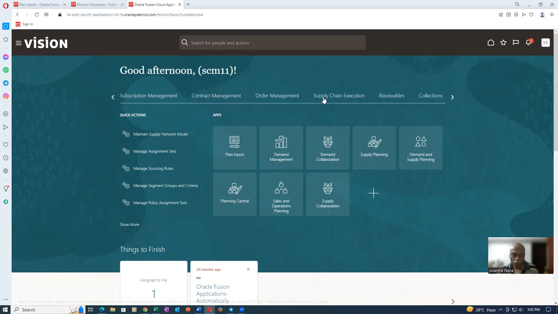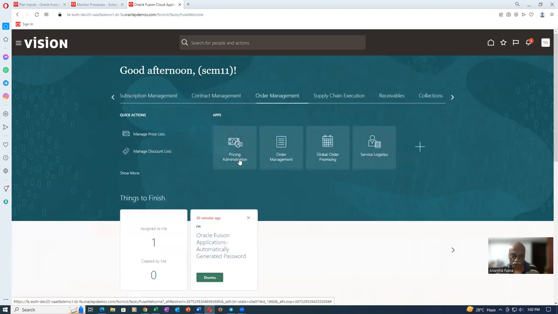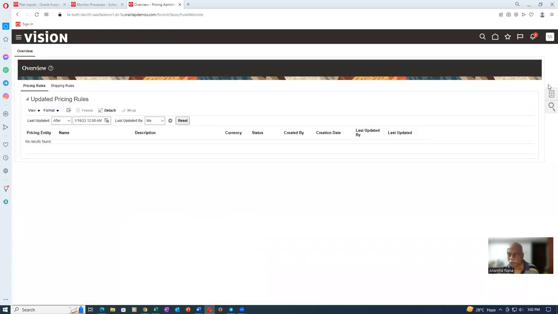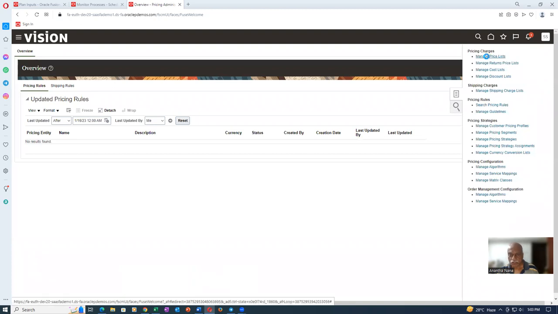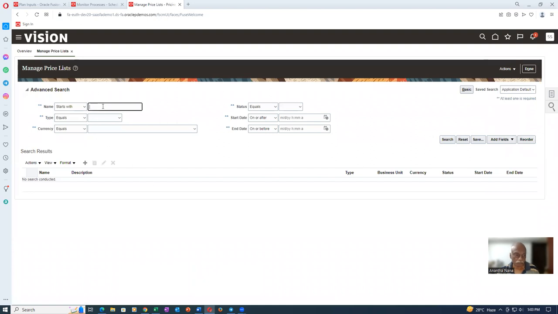So I will now go to the order management. And then let us now go to the pricing part. We are now going to the pricing administration. Here I will click on Manage Price List, and then I will go to the corporate segment of prices.